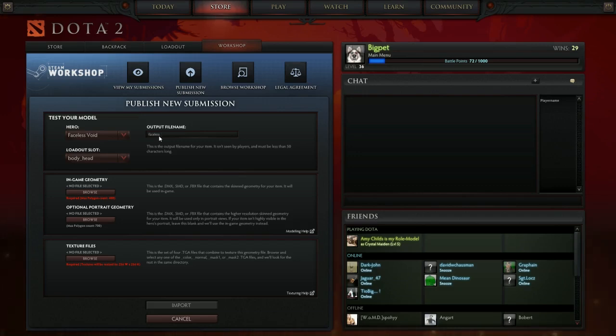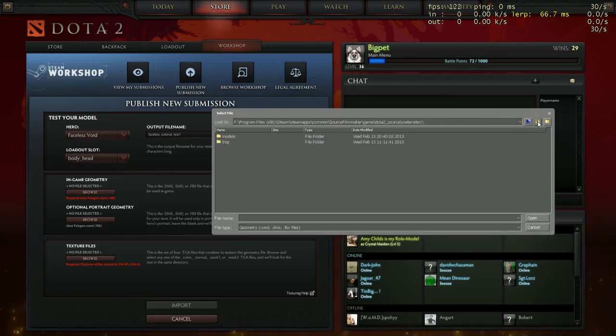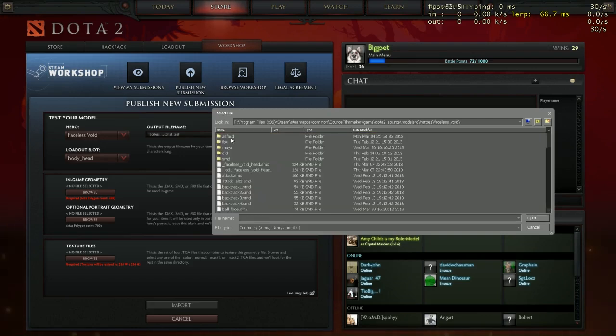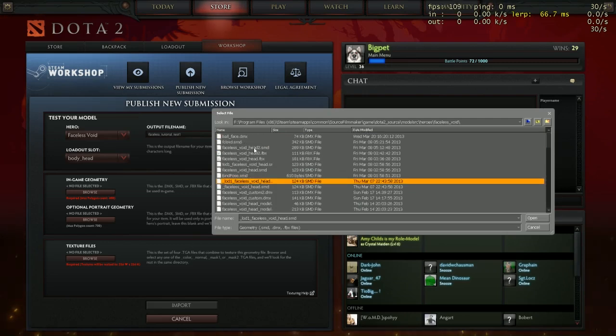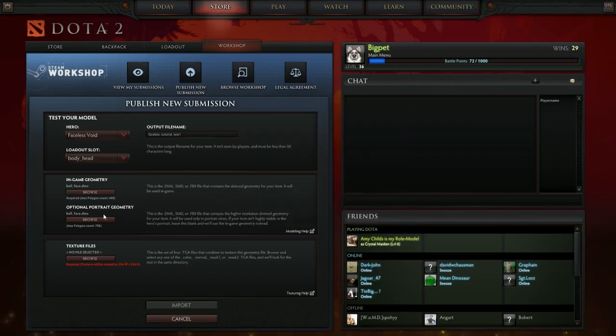Let's just say finish this tutorial test 1, and let us select the exported model, which we saved in source, zeros, faceless void, ball face, DMX, and make sure that you put the file into the portray geometry slot as well, because the thing is, the flex animations are only active for the portray animations. They aren't actually visible in the game.